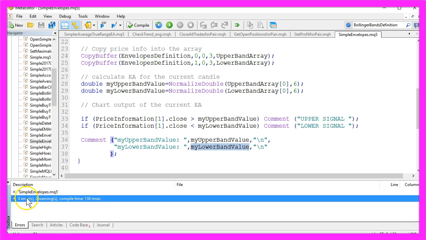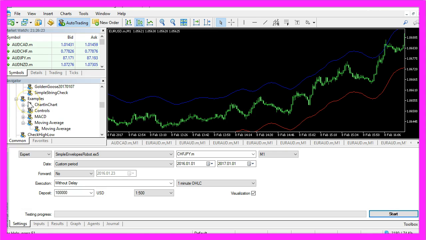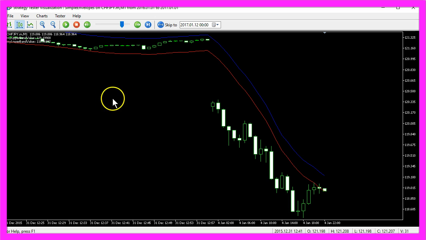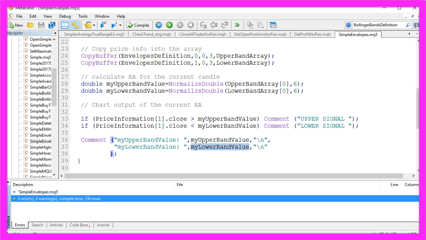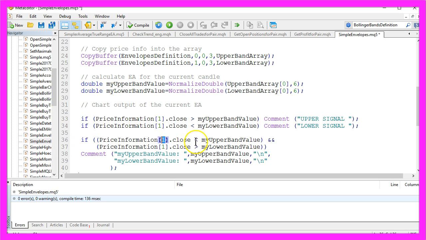And you should have no errors and no warnings. So let's click the little button here to go back to MetaTrader. In MetaTrader we click on View, Strategy Tester, and you should select the simple envelopes.ex5 file, mark the visualization option here and click on Start. I don't see any signals here, so I must have missed something. Oh yes, of course. I only want to create this output if the close of the last candle is below the upper band value and above the lower band value.